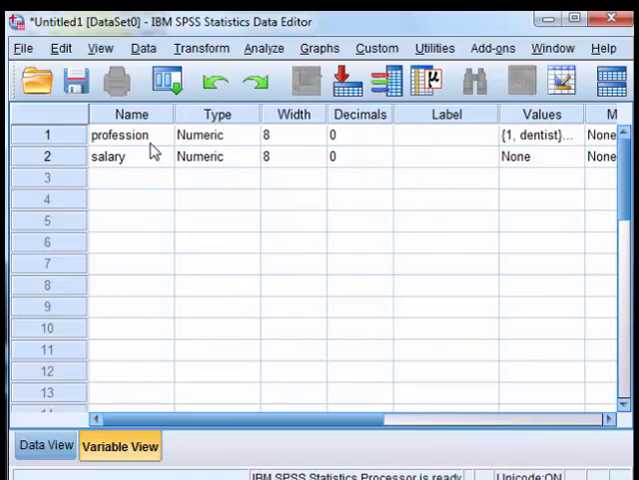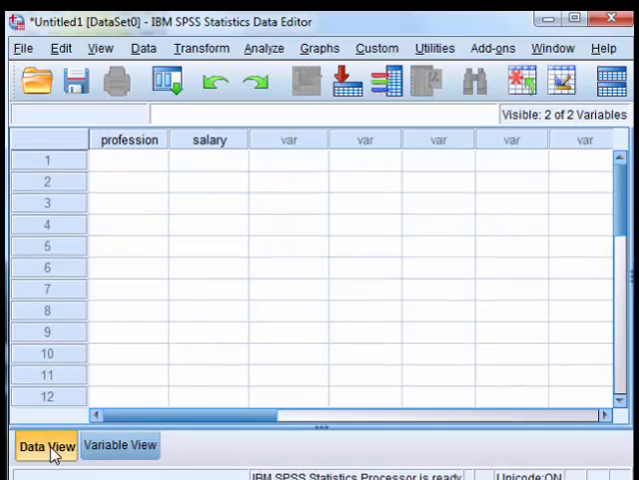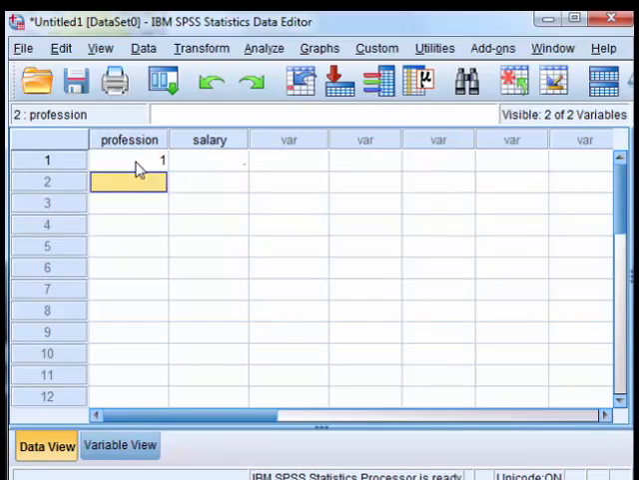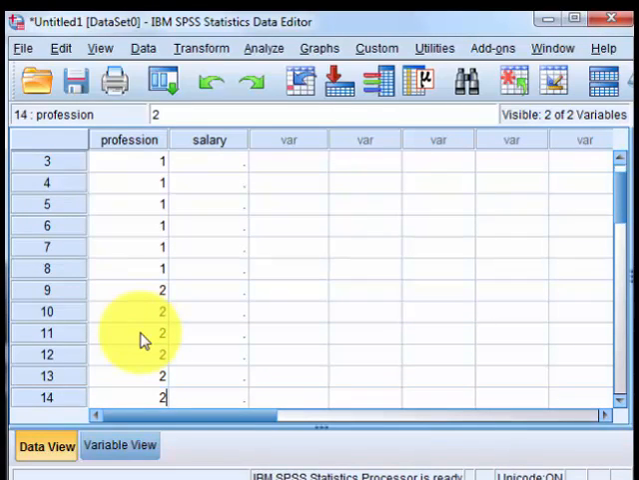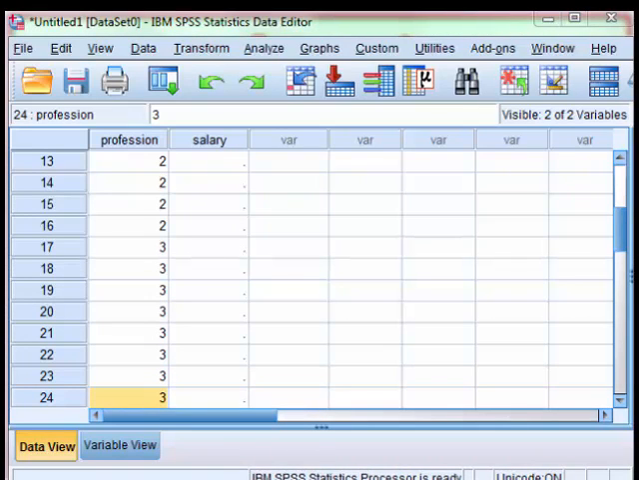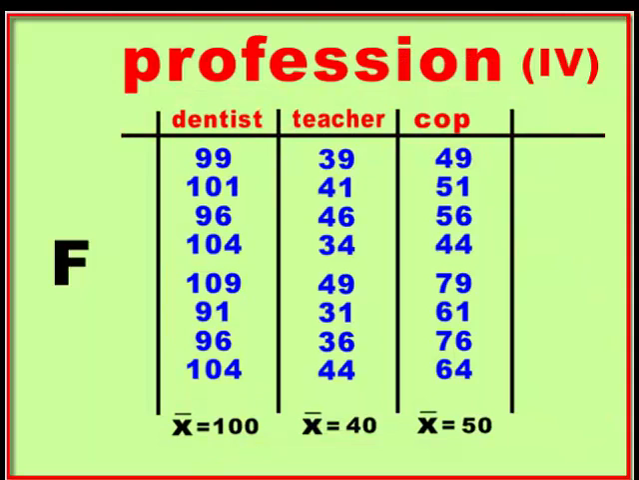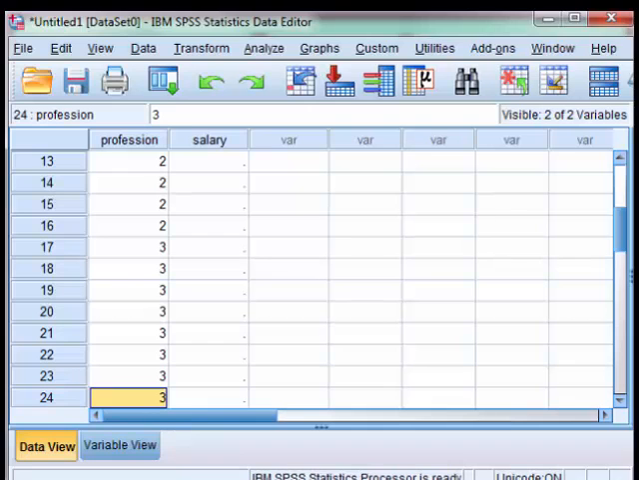For professions, we have 8 dentists. That means I need 8 ones. 8 twos. And 8 threes, right? And I'm just going to double check, make sure there are 8 in each group. And yes, there are. Okay, so back to SPSS.